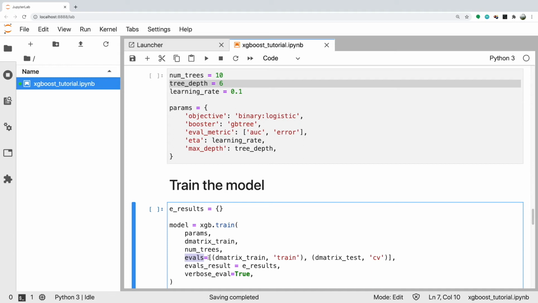So there are two parts: a training part and a cross validation part. The second variable is just the name, but we're going to pass two DMatrices to it. The first DMatrix is the training part, and the second DMatrix is the cross validation part. We call it test here, but we name it train and cross validation. Later we will see what this name is used for.